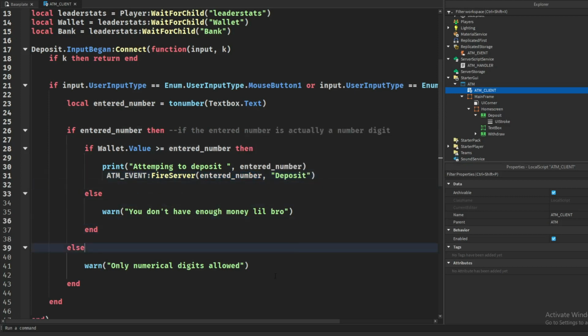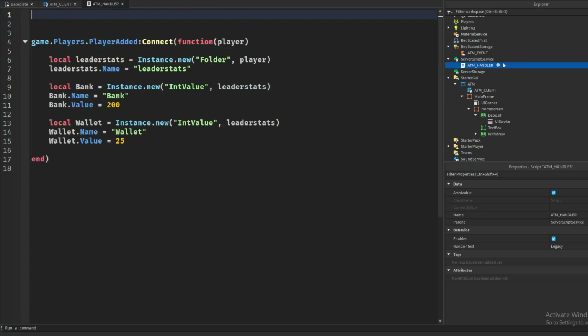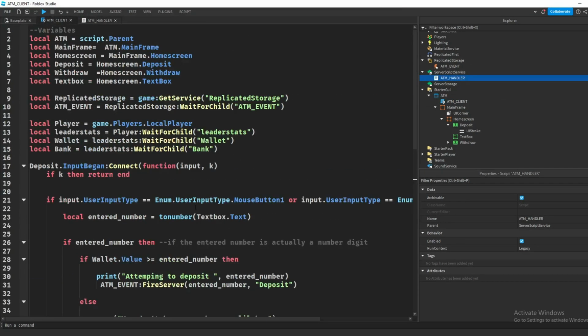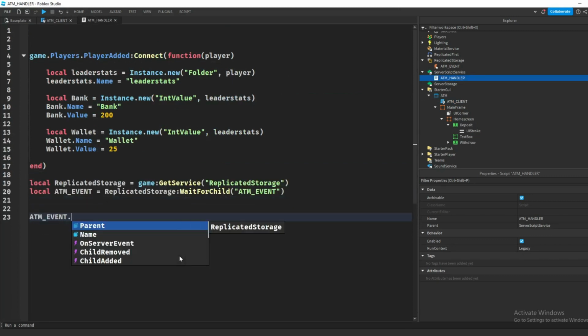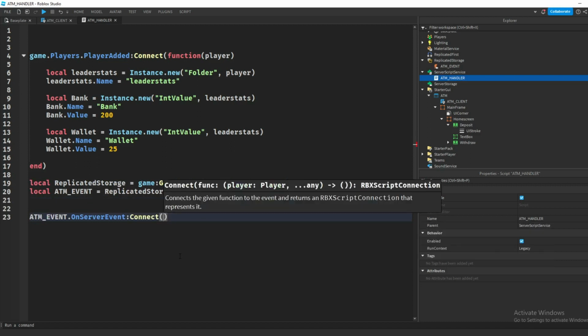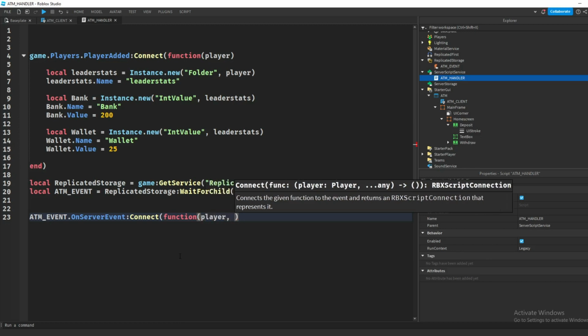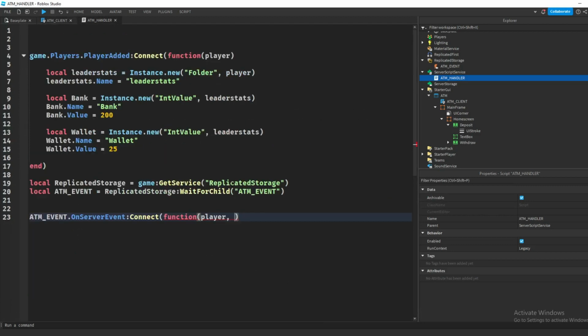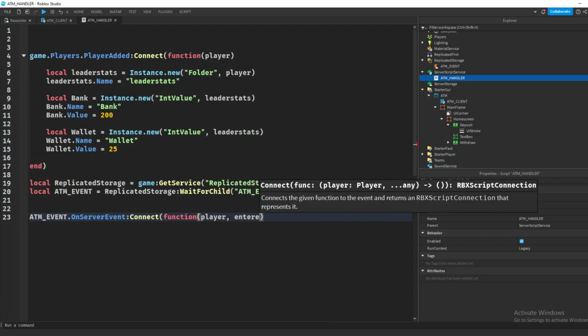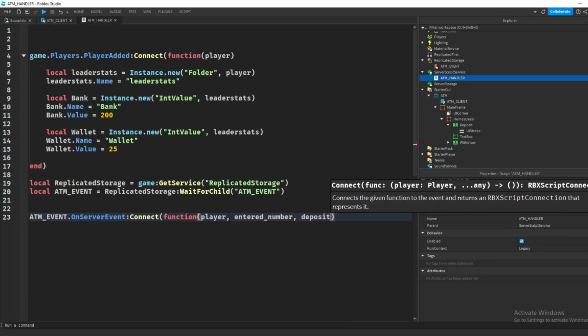So now we are going to go to the ATM handler again, come back to the ATM client and copy this part of the script and come back here and paste it, and then let's say ATM on server event connect to a function. So what the event will return is a player and then whatever you passed down here, so entered number and deposit. So we are going to be saying entered number, deposit, status.